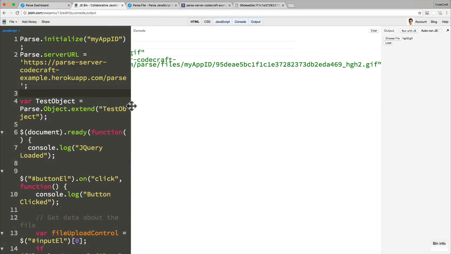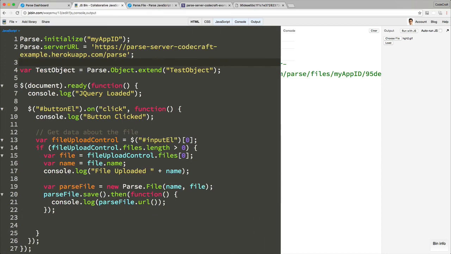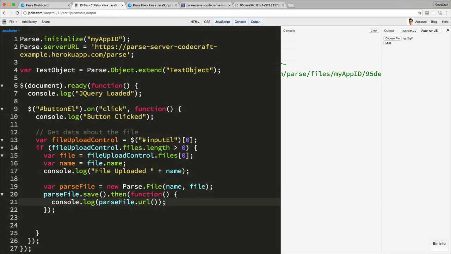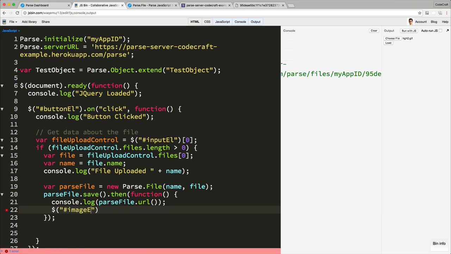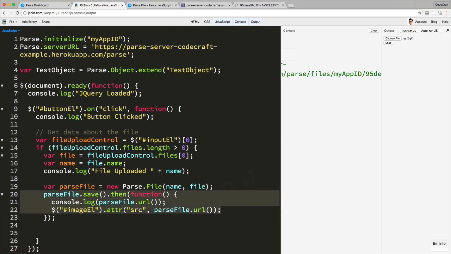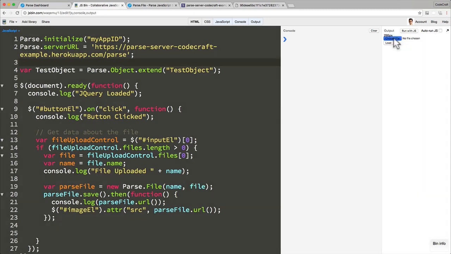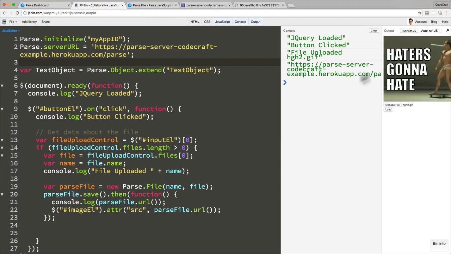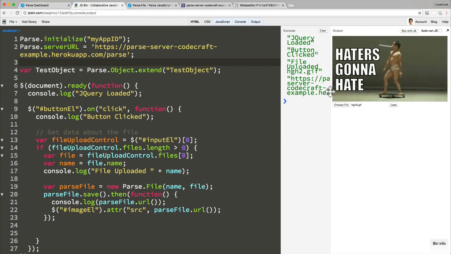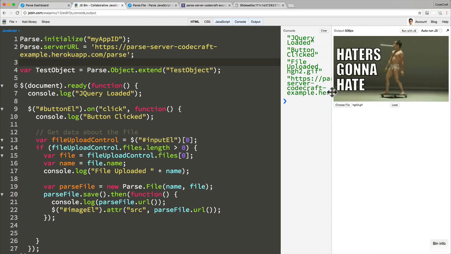To make this a bit more fun, what I can do is, if you remember, there was an image tag present in the HTML. So what I'm going to do is set the source of the image tag to the URL that was provided by Parse when we saved it. So I'm going to use just some jQuery to set that. Okay. Now let's refresh the page. Let me run with JS. Load the file. Okay, and then it now prints it to our output tab there. Just a little bit of fun.